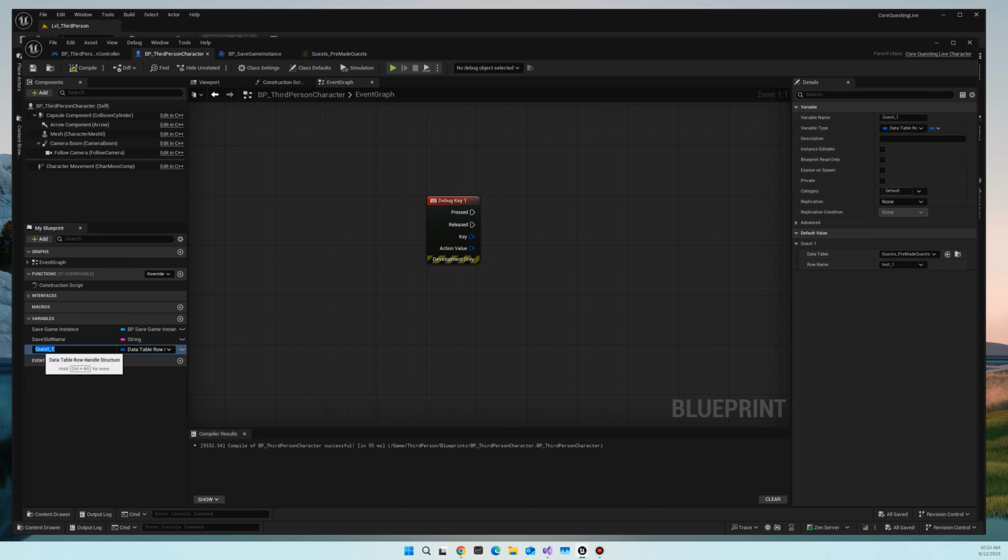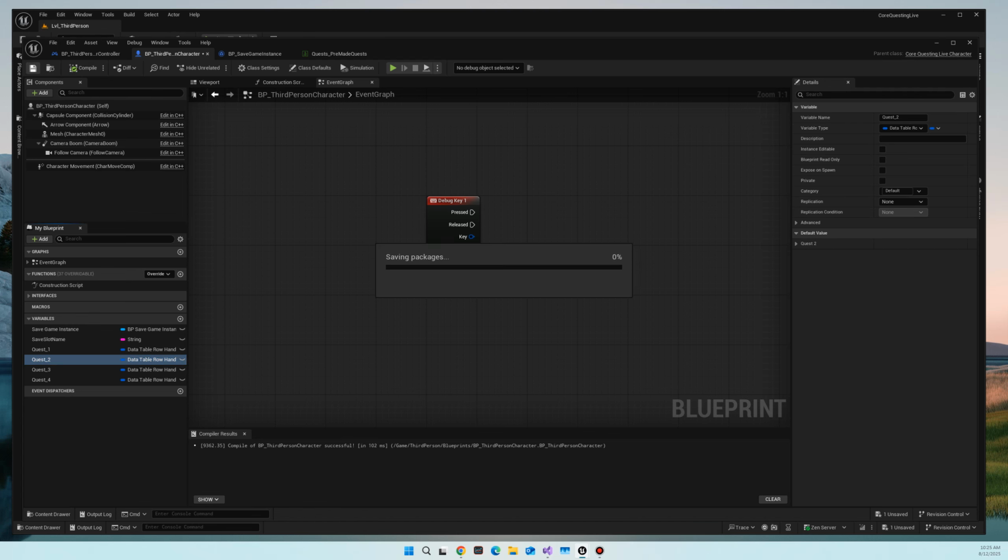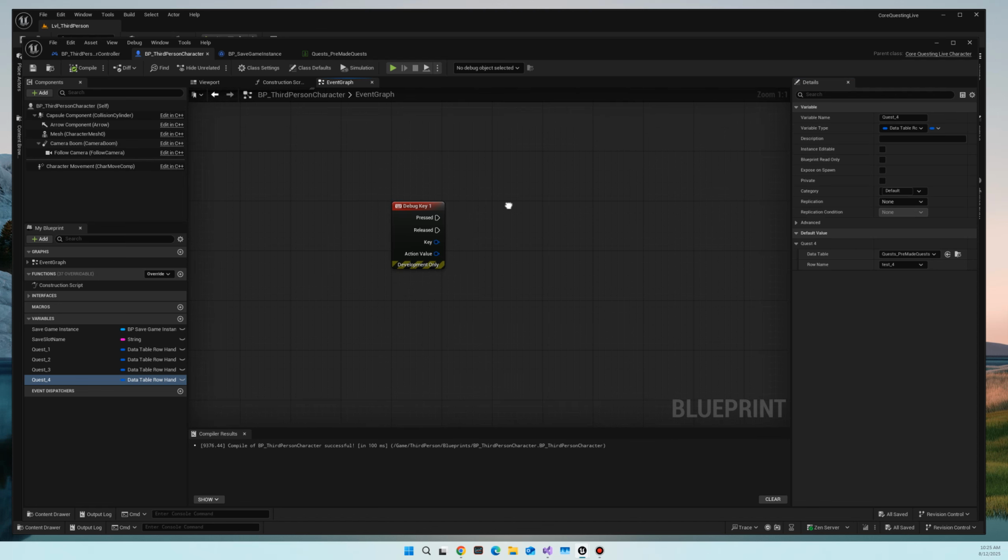I'm just going to move it back to pre-made and go to that. And then I'm just going to go ahead and duplicate this variable 3 more times. And then I'm going to set these, so let's just compile it. And once it's compiled, quest 2, I'm going to set that to 2. Quest 3, just set this to 3. And quest 4, just set it to 4. Again, row handles, really useful.